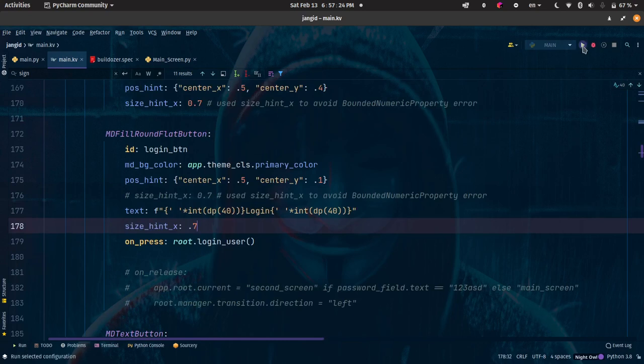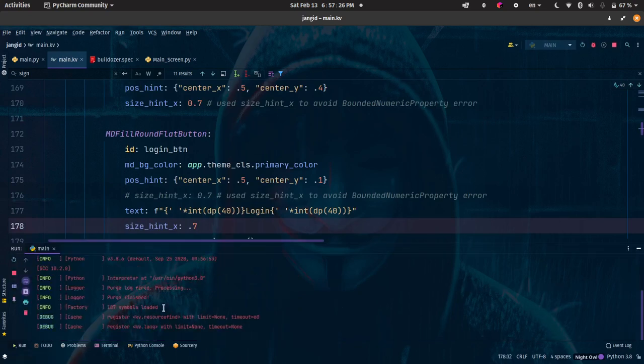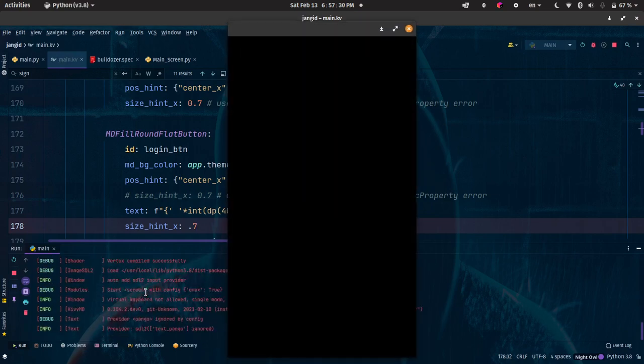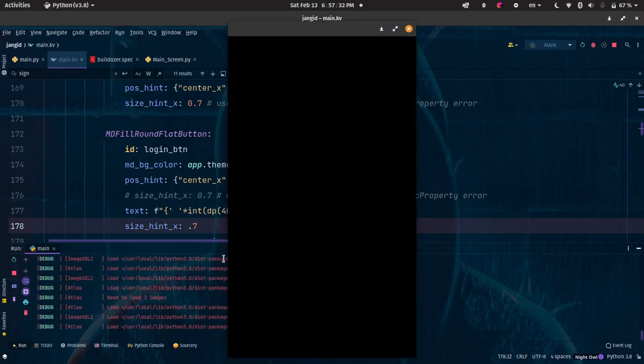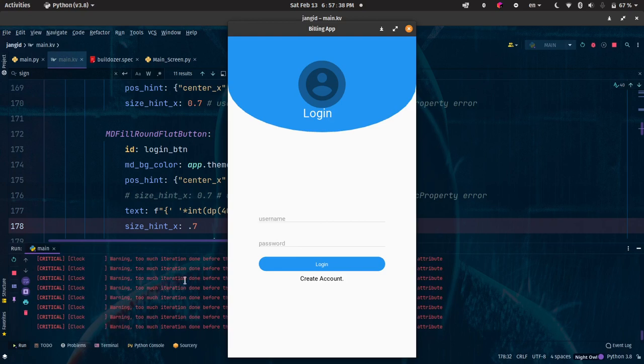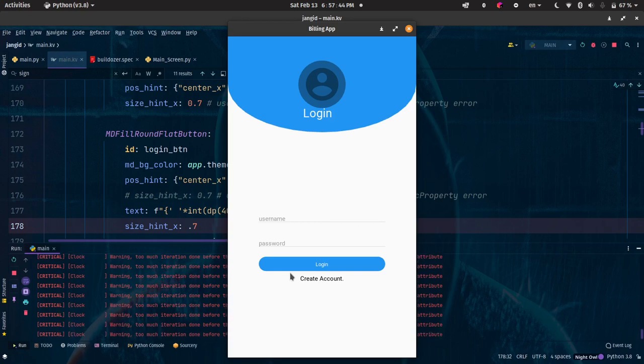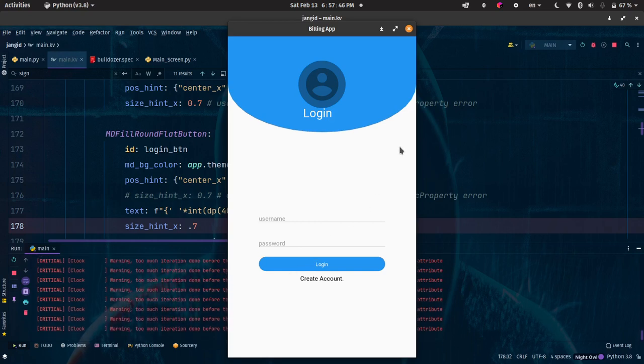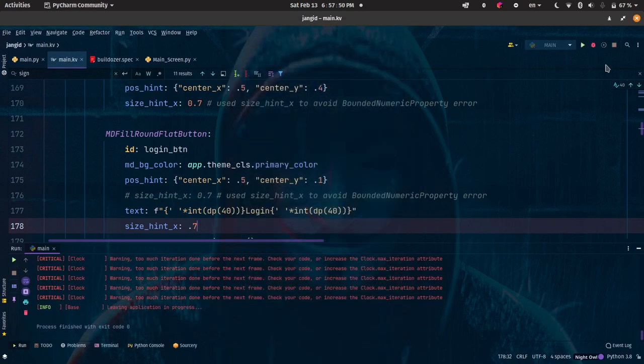Okay, now let's run this application. Look closely at the terminal. Okay. Now look at this clock warning, too much iteration because of the size hint X. You don't give size hint or even size to any button in MD, in Kivy MD. It's not like Kivy itself.